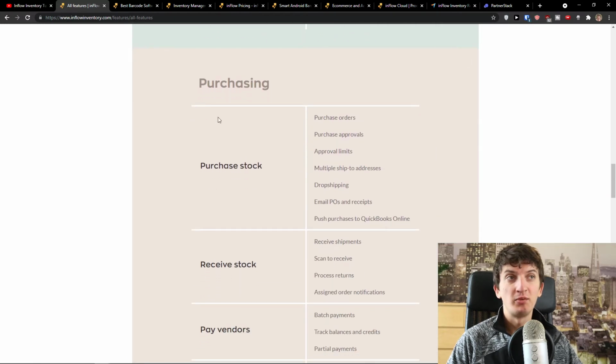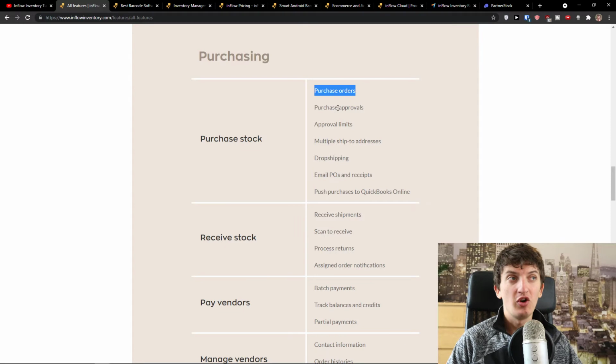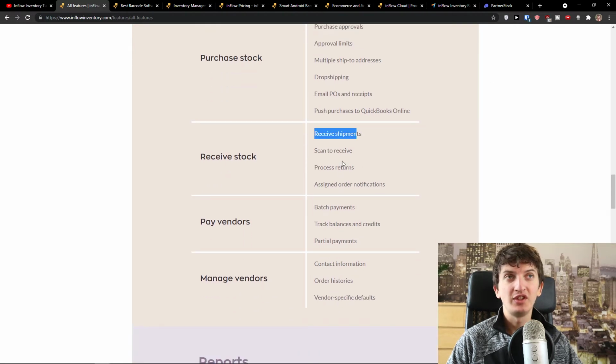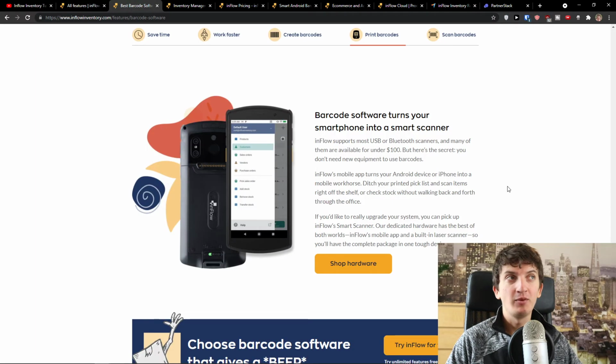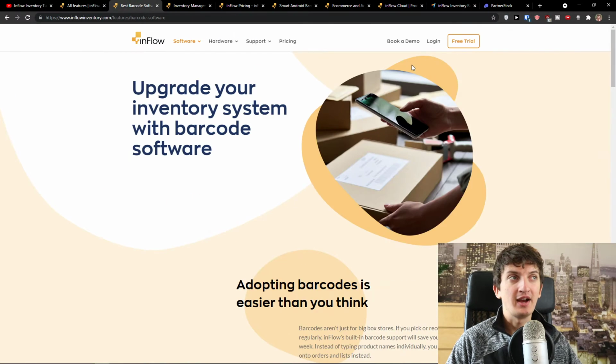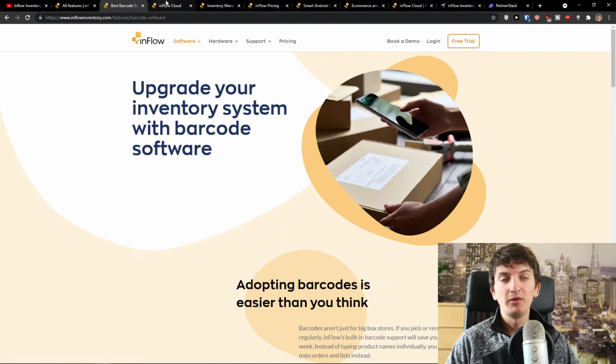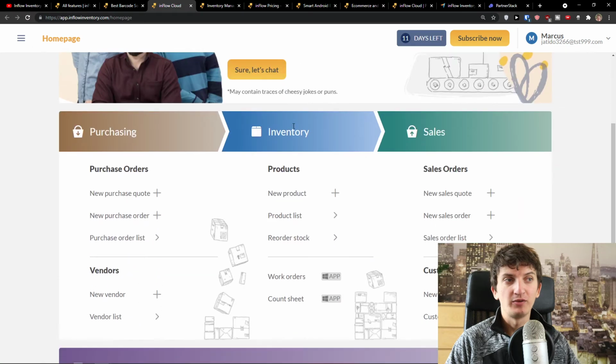Then you're going to see also the purchasing here: purchase stock, orders, approvals, approval limits, receive stock. So as you can see, the InFlow inventory is quite complex, what you can achieve. And I want to show you right now, not only the features, but also how it looks inside. So when you come here and create an account, I also created a tutorial for you on what you can actually get.